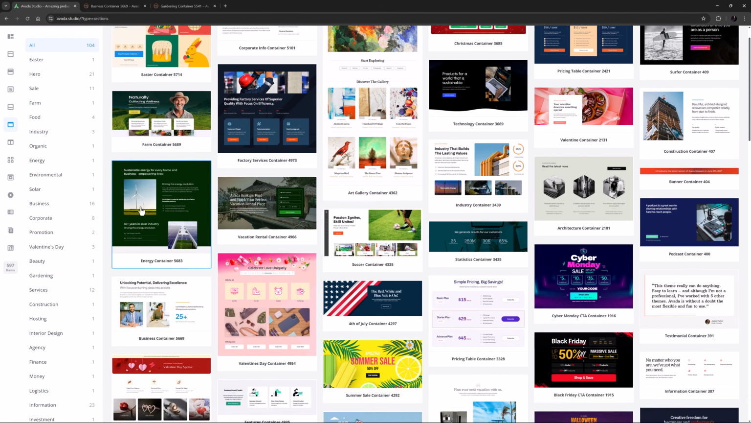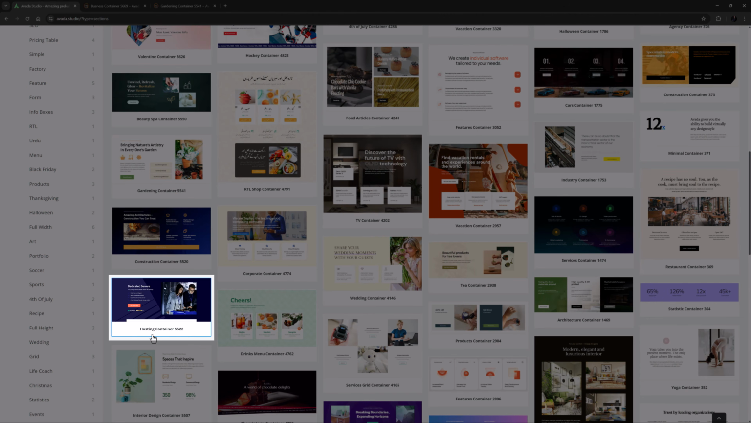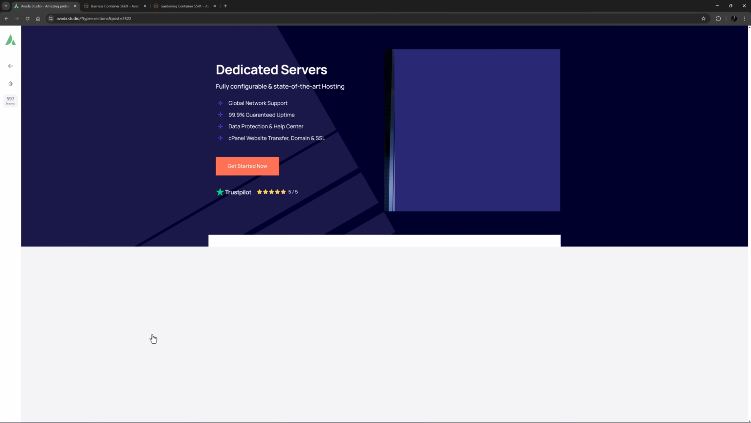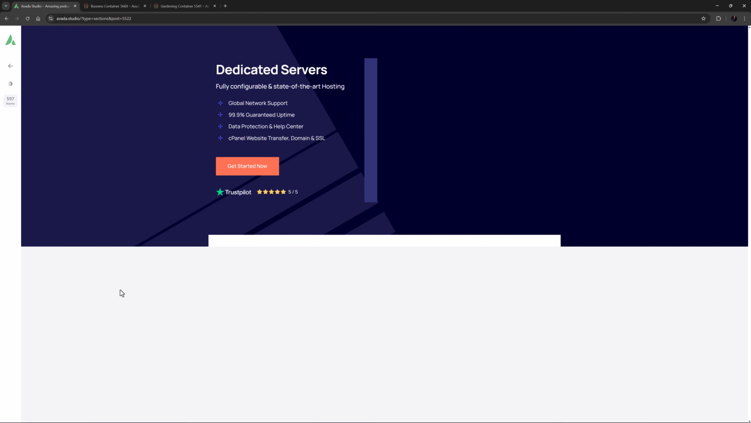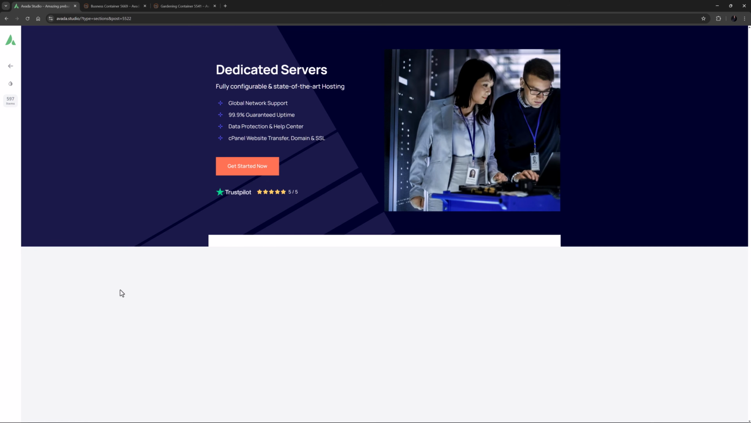Okay, two more. Next up we have Hosting Container 5522. The container has a background color and an inverted pattern applied to it, with an empty white column as a design element at the bottom. And then the content comes in after a delay, with the left column using a reveal with color animation, while the image element in the right column has the same animation applied to it with a further delay.